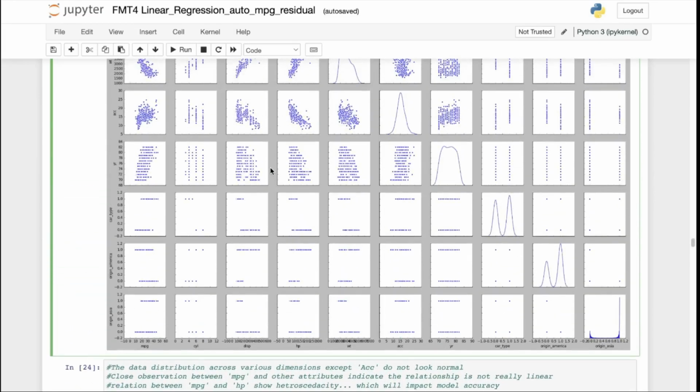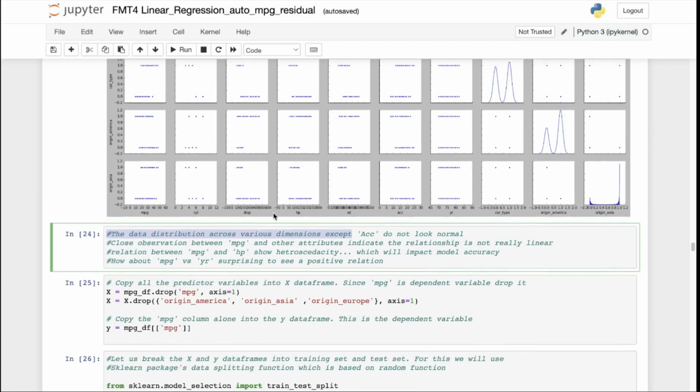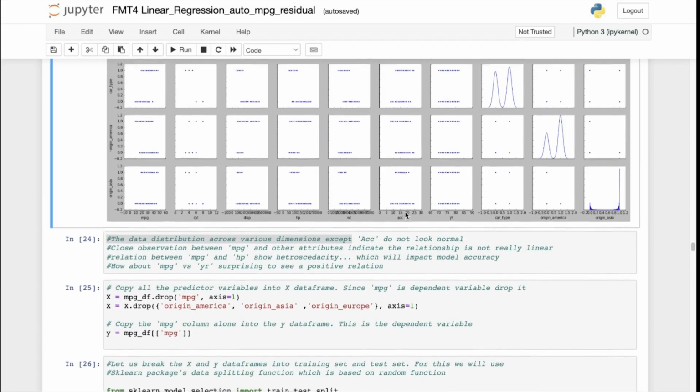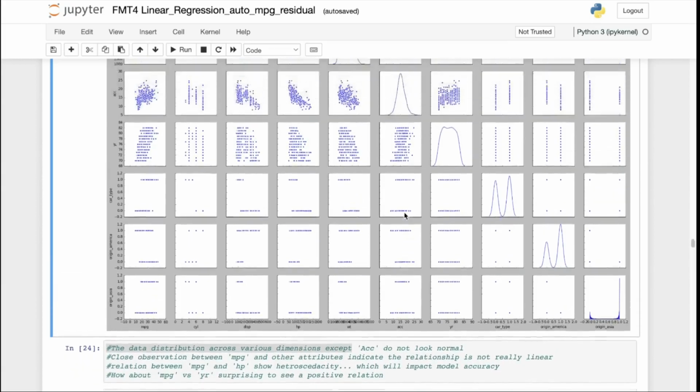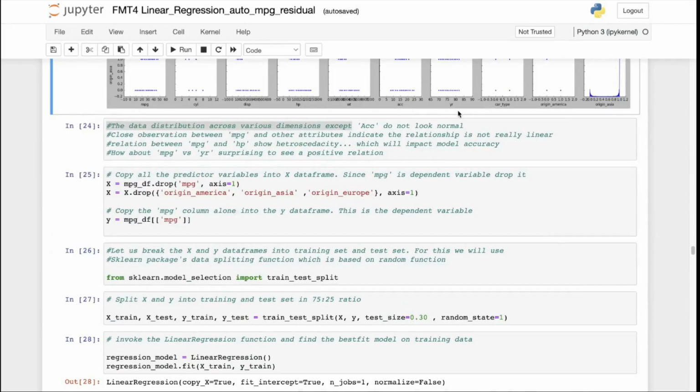Now the observation that we are getting here is that the data distribution across various dimensions, except ACC, does not look normal. So here is ACC, it is this one. So ACC does not look normal. Now a close observation between MPG and other attributes indicates the relationship is not really linear. So the relation between MPG and HP shows heteroscedasticity, which will impact model accuracy.